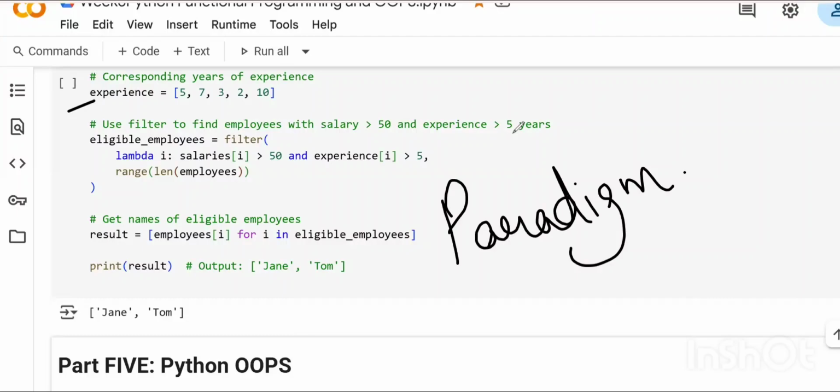So, OOPs is a powerful programming paradigm that helps us write code in a more organized, structured, and efficient way. To make this concept much easier for you guys, let's break it down with a relatable example, okay?